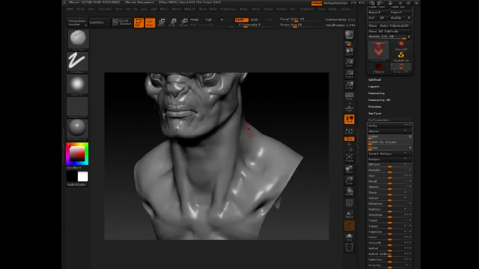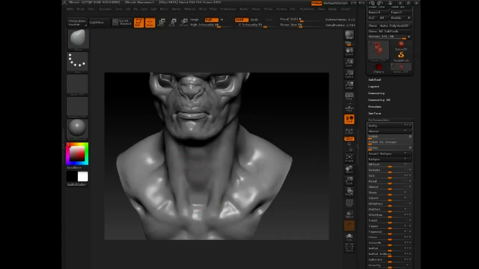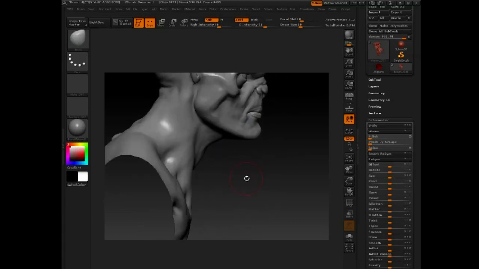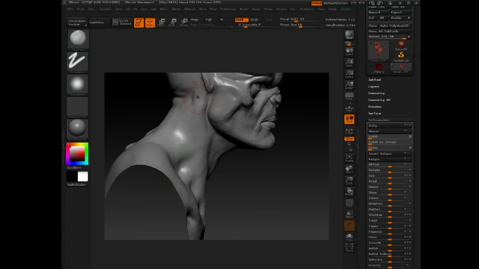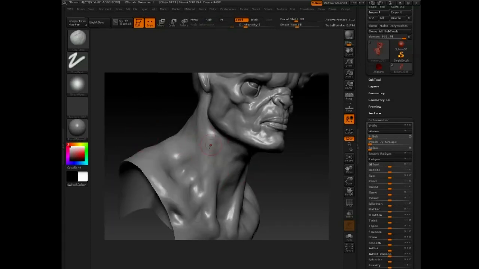Now going into the Alpha 1, using Alpha 1 on the clay tubes brush to give me this sort of fine tendon form here. And again, I'm just doing what I did earlier, where I just drag a stroke across that larger muscle form to give the feeling of there being skin draped across it.